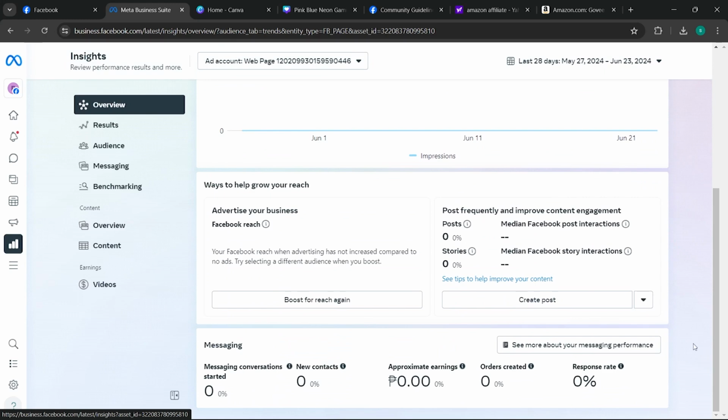So that is how to create an affiliate marketing Facebook page. Just repeat that process on whatever niche or whatever product you want to sell.